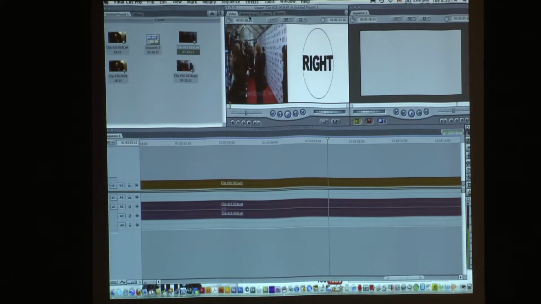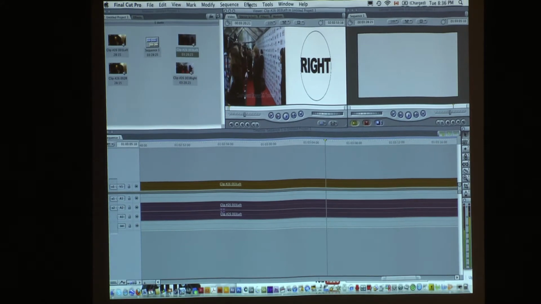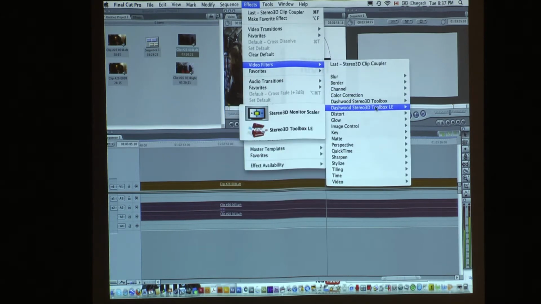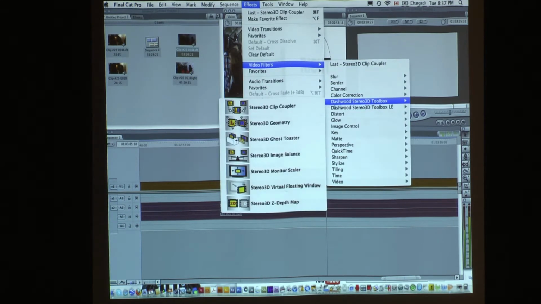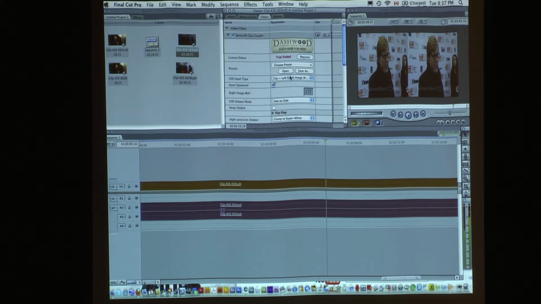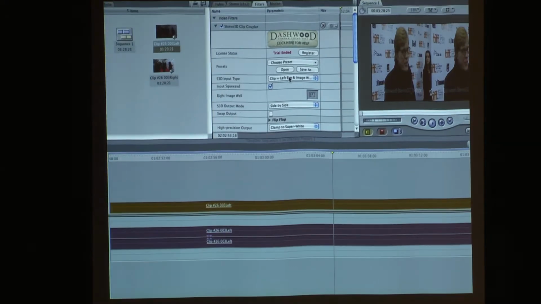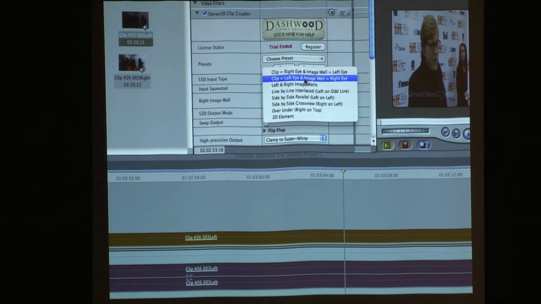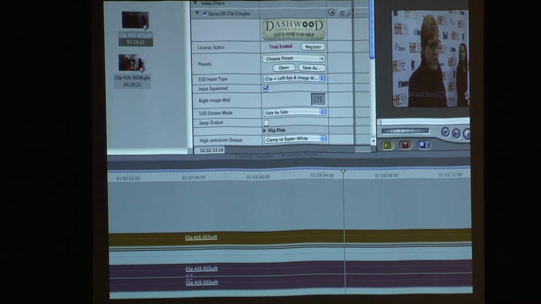And there's a little plug-in called Dashwood Cinema Tools. Effects, Video Filters, Dashwood Toolbox, Stereo Clip Coupler, because I've got a left signal and a right signal. And we're just going to join them together. And there they are. I'll just close this. So now we look at the filter. I better enlarge this a little bit so you can all see. I'm going to put the clip on the timeline, but I'm going to put the left eye and the right eye, I'm going to put one in a little well right here. There goes the right eye for that clip.